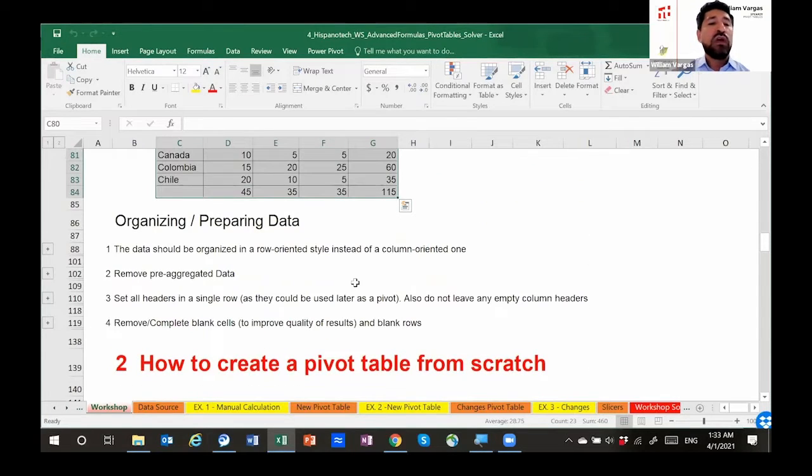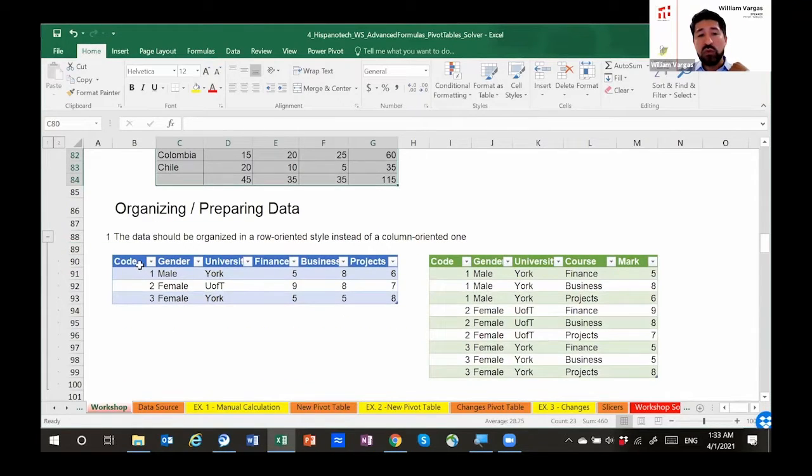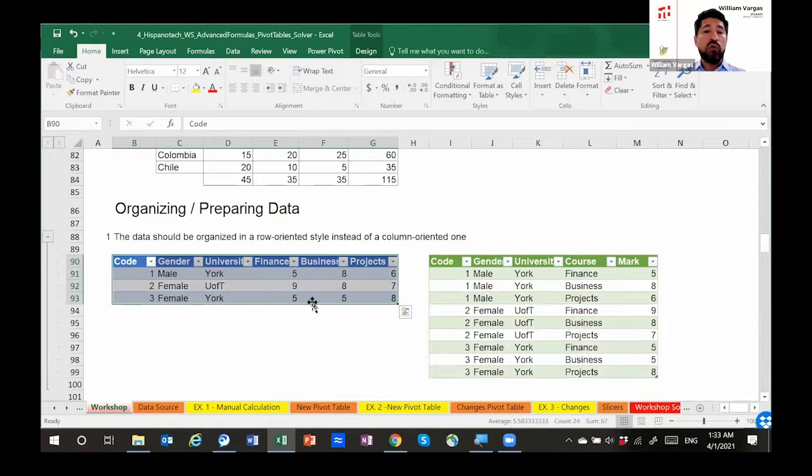We have to do 4 things before starting to work with pivot tables, which is to organize the data. First, the data should be organized in a row-oriented style instead of a column-oriented style. This is what we call row-oriented: all the information is in rows. Here, for example, you have these 3 columns defined as fields, but it's better to have these items organized in this way to facilitate the use of pivot tables.